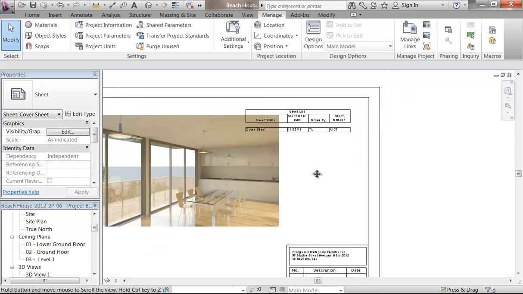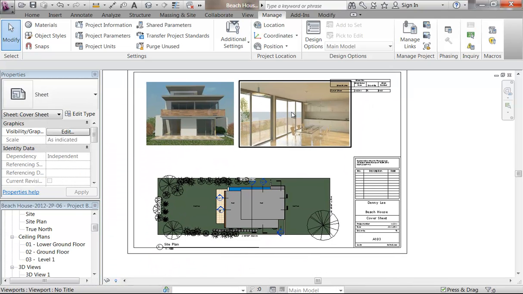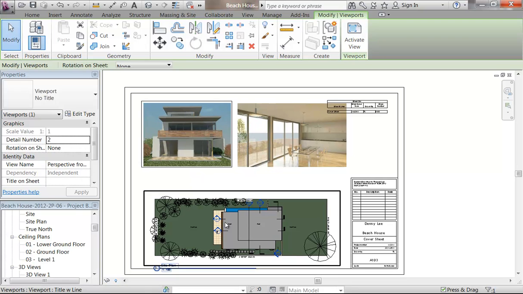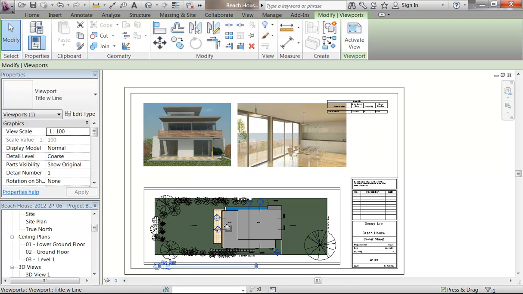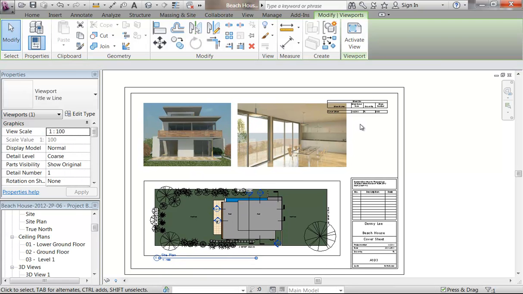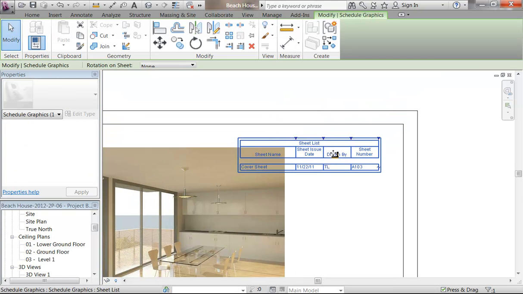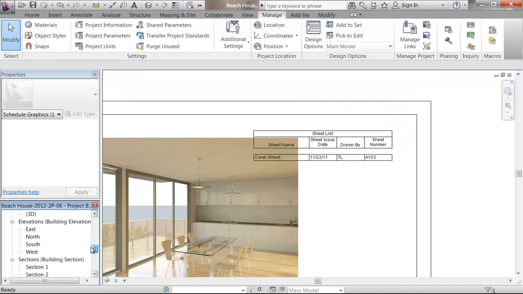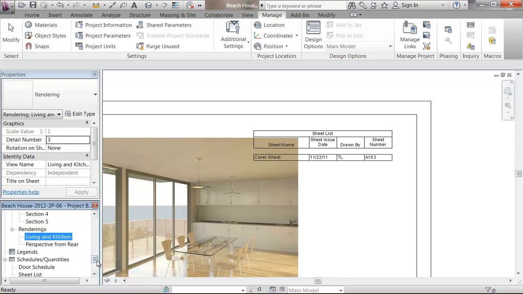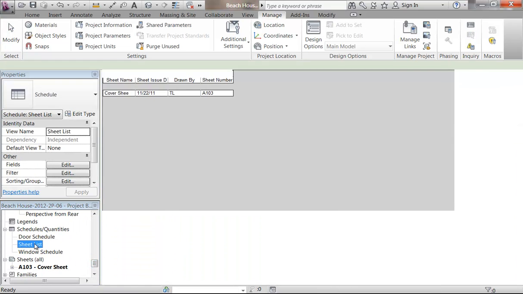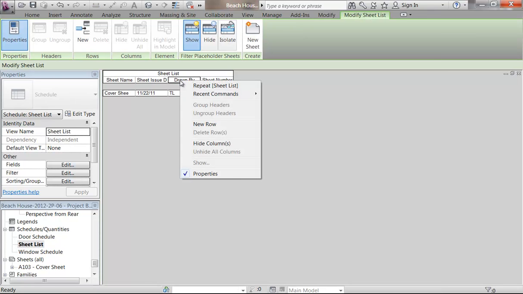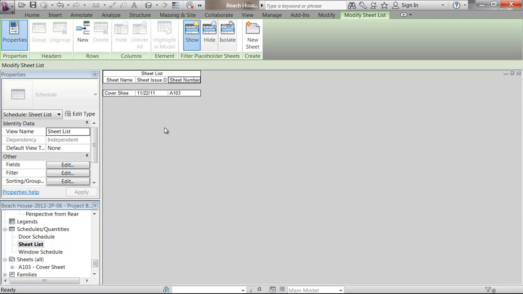So there, the sheet list is a little bit large, but I can always take out some of the fields. So back in the list of schedules, under sheet list, you can always right click on a column and then just go to hide column. Quick way of taking that out.